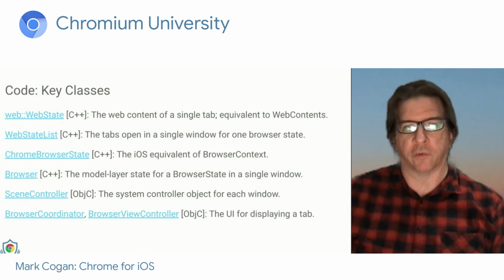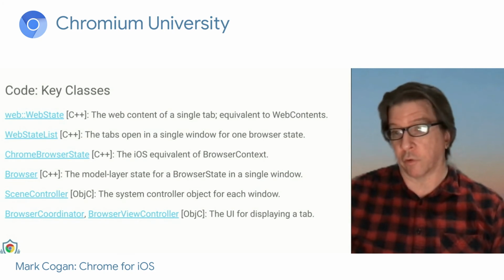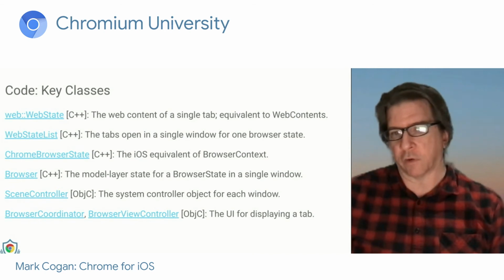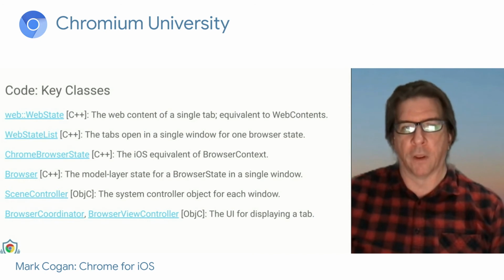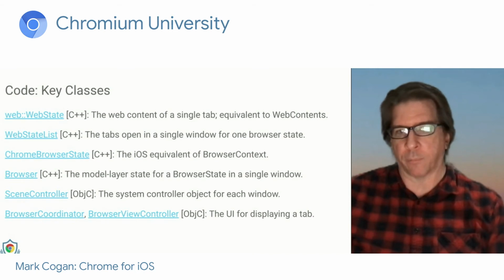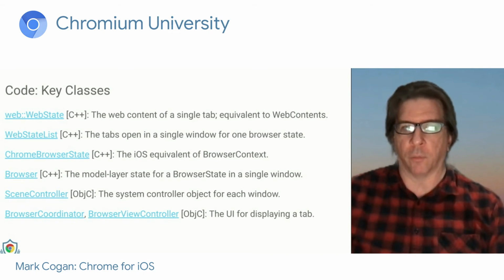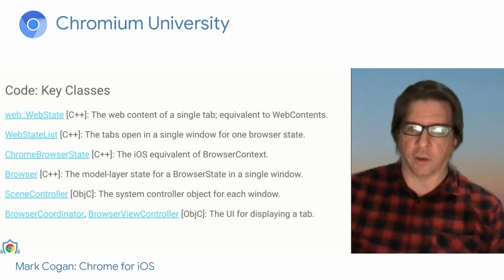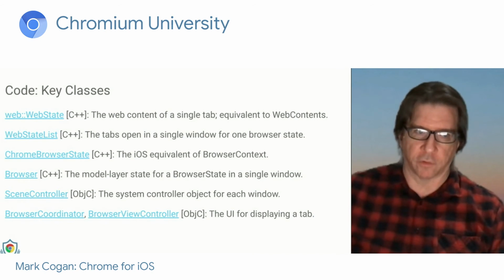Both web state list and web state have a rich observer interface. And a great deal of our UI is built by just observing these classes and reacting to changes on them. Chrome browser state is the iOS equivalent to browser context, kind of like profile. It's functionally a singleton across the whole app. We have a single profile at the moment. Of course, if the user opens any incognito tabs, there will be an off-the-record Chrome browser state to parallel the regular Chrome browser state. And all of the incognito tabs will have their separate web state list for each window.